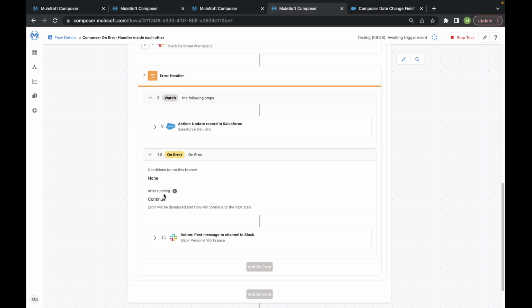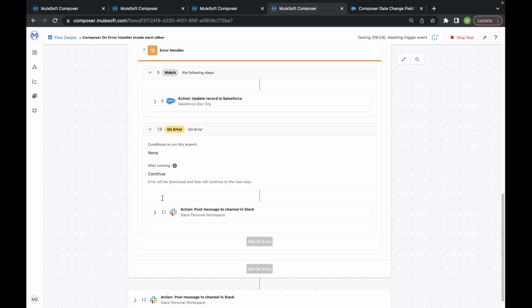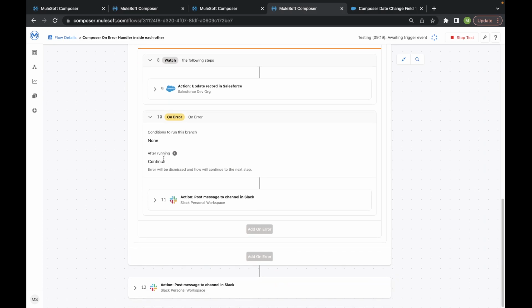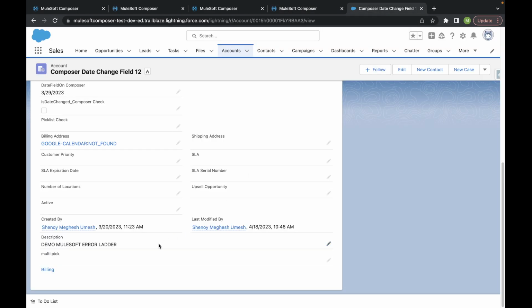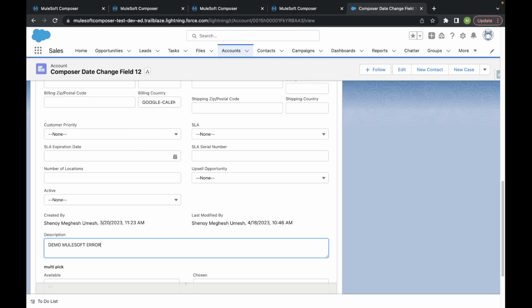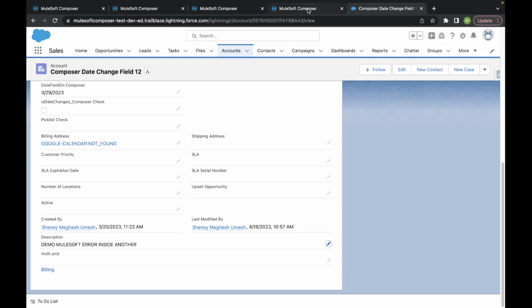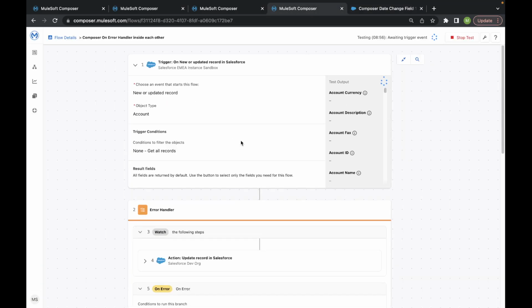And if we can see that at the status, the after running field is set to continue, right? So according to you, if this is set as continue, this block should be executed, right? Let's wait and watch how this actually behaves. So let me again change the description on error inside another. Okay, I'll basically click on save right now, and let's check how this actually works.